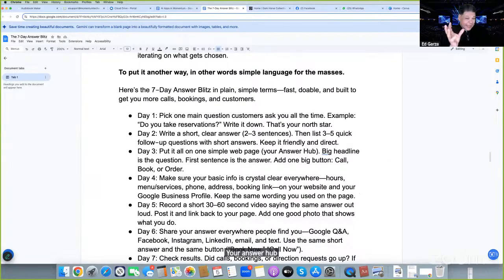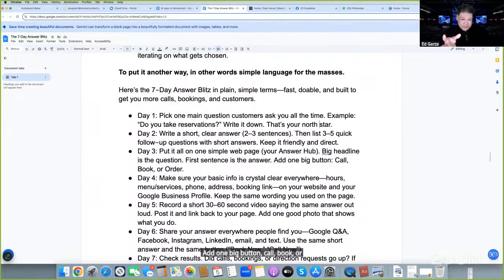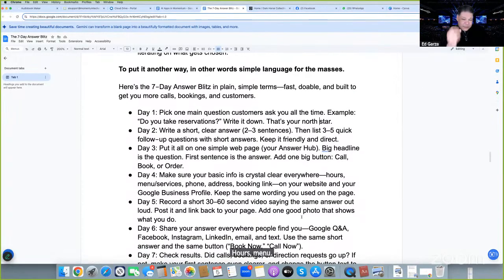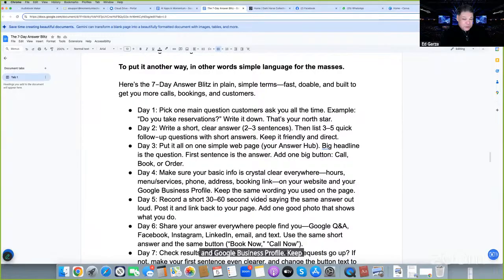The big headline is the first question. First sentence is the answer. Add one big button: call, book, or order. Day four, make sure your basic info is crystal clear everywhere. Hours, menu, services, phone, address, booking link on your website and Google Business Profile. Keep the same wording you used on the page.